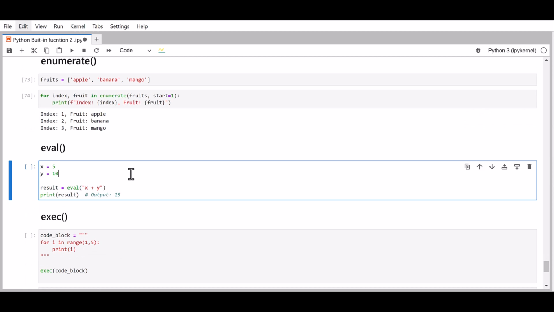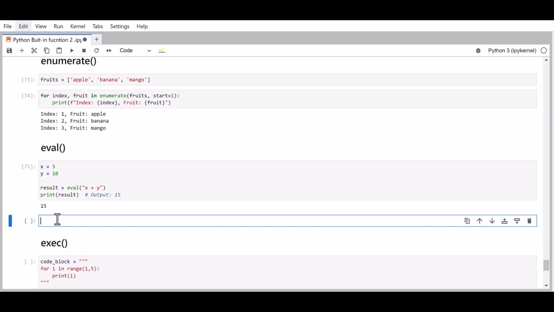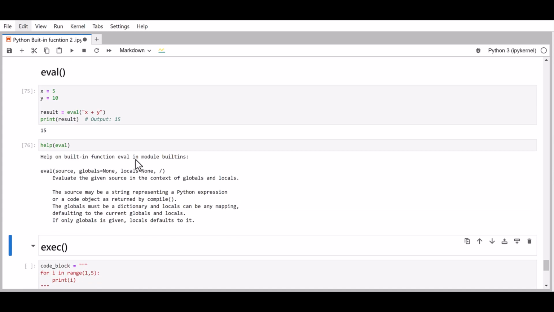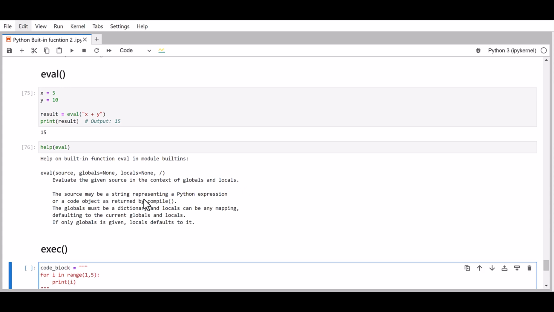So that is known as eval, for evaluation, right. So basically now what we're going to do is x and y are going to be 5 and 10. So when we print this, it's going to evaluate both of them. So let's do help on eval, right. So now you can see over here help on built-in function eval in module builtins. So eval takes source, globals equal to none, locals equal to none, right? So basically it evaluates the given source in the context of global and local variables, right? So it's basically evaluating the global and the local variables, right guys. So let's move on, right?